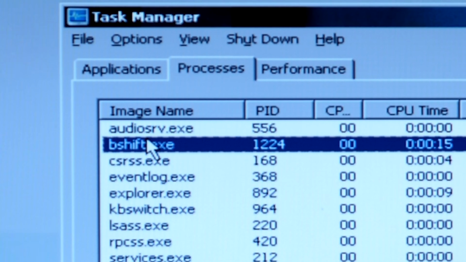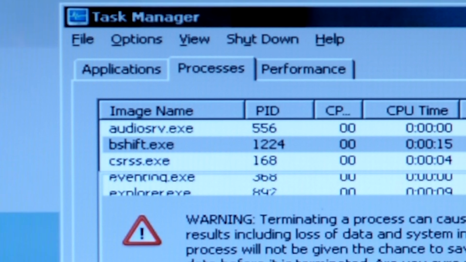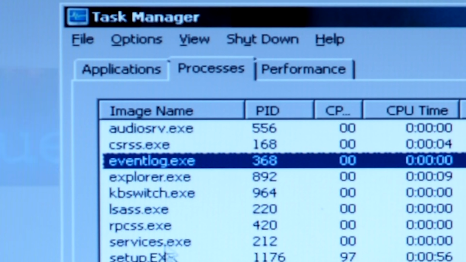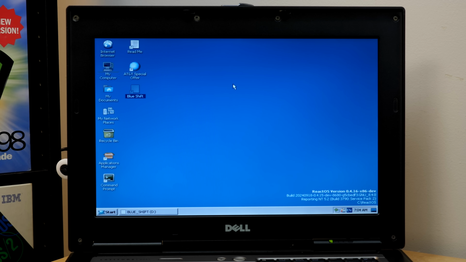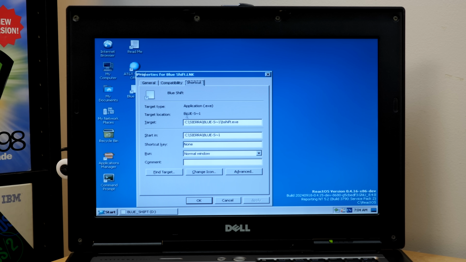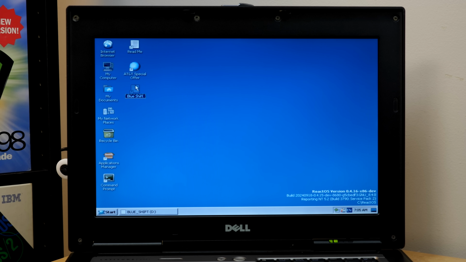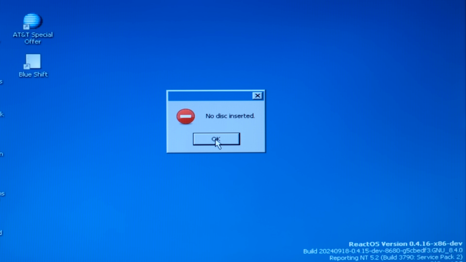Okay, bshift.exe, I think that's the game executable. Nope, that was the game executable, I guess. Okay, we're just gonna exit out of that, even though we technically exited setup, I guess. And here is a shortcut on the desktop to bshift.exe. So let's just try to run this. Okay, I heard the fan spin up a little bit. No disk inserted. What are you talking about?